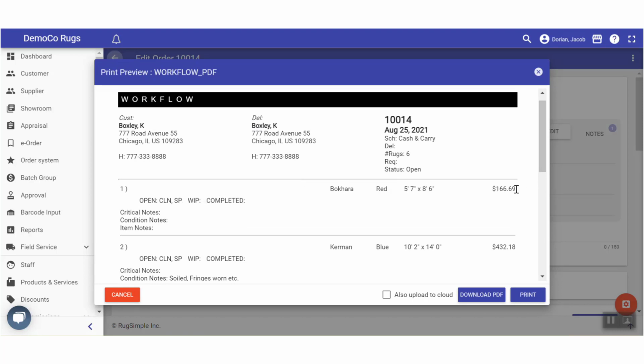This is the total revenue for that line item. Then we have an indicator here, and this is where the abbreviations come in for the use of space. In open status, we have cleaning and we have stain protection. As these move through the workflow, you will be able to see whether or not these are in work in progress, or if you don't use a work in progress phase, you'll be able to see that it's completed.